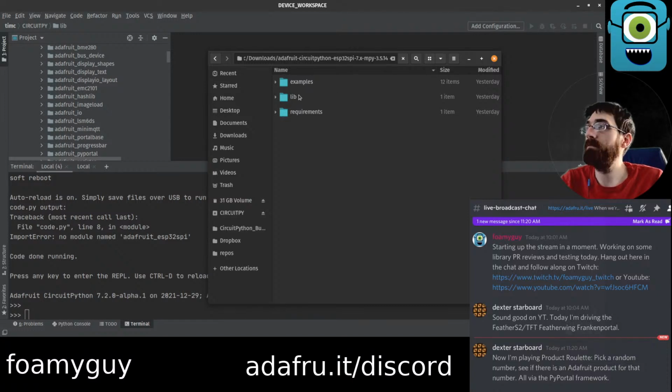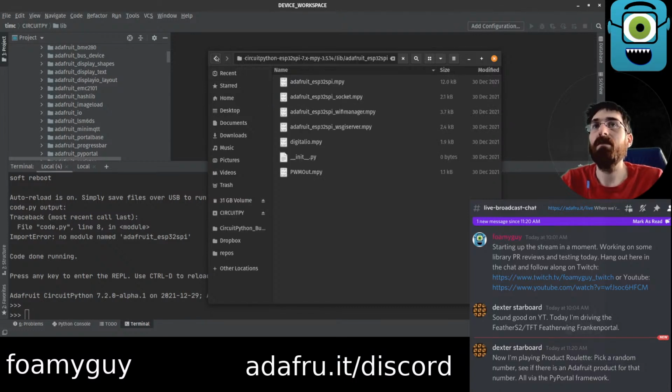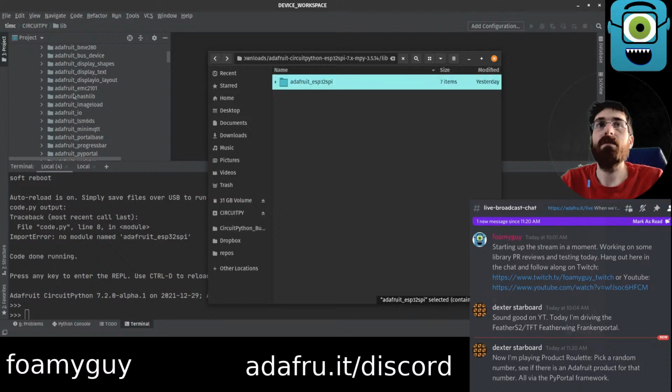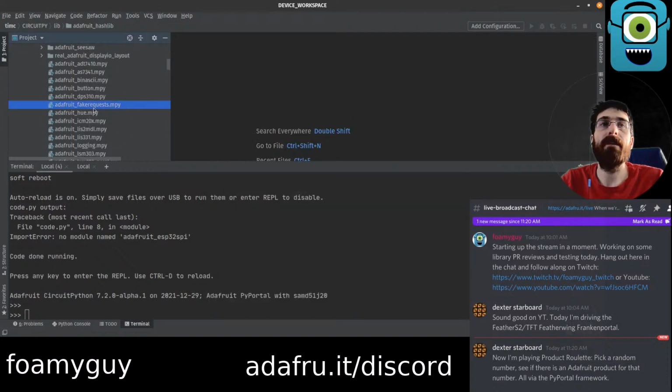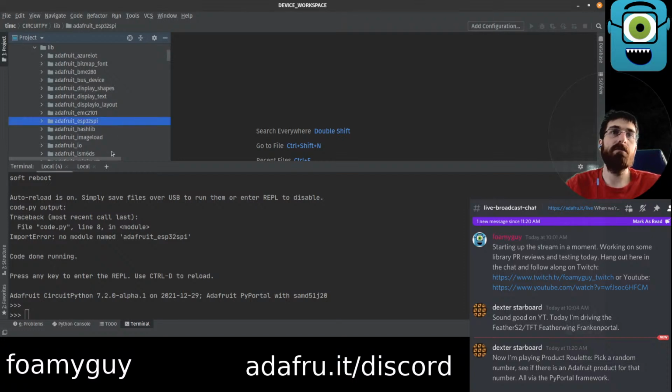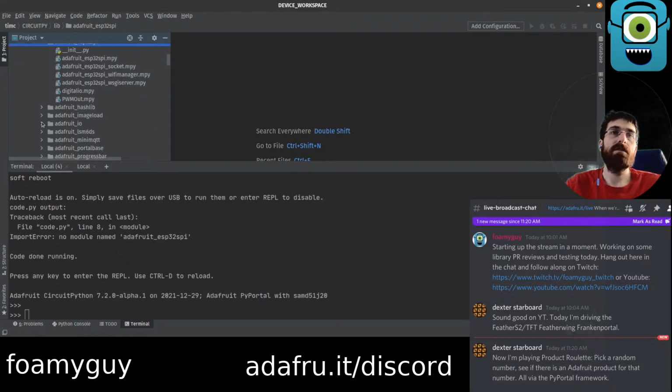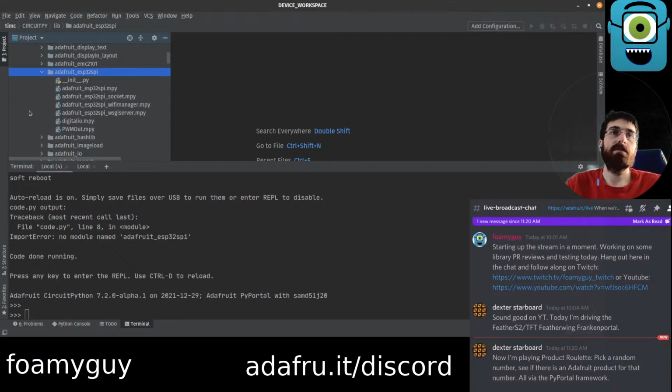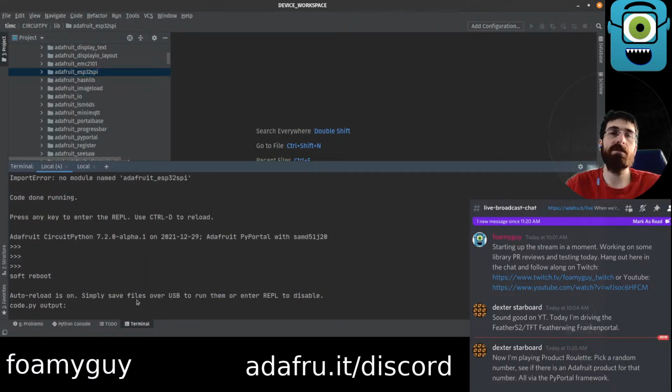Product roulette. Random numbers. See if there's a native fruit product for that number. Nice. PyPortal framework. I'm gonna paste this. I'm gonna let it finish, hopefully, all the way. And once it seems like it's definitely done, then we'll break out and go back to our code.